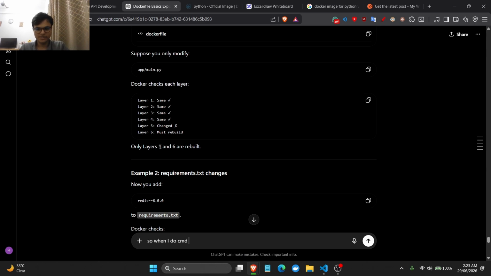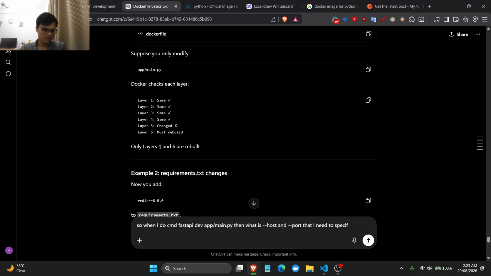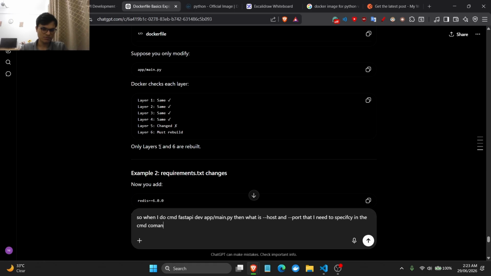So when I do CMD fast API dev app main.py, then what is host and port I need to specify in the CMD command?